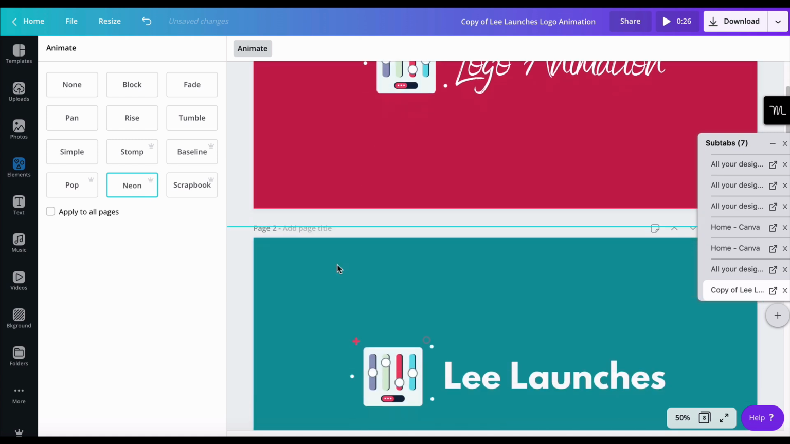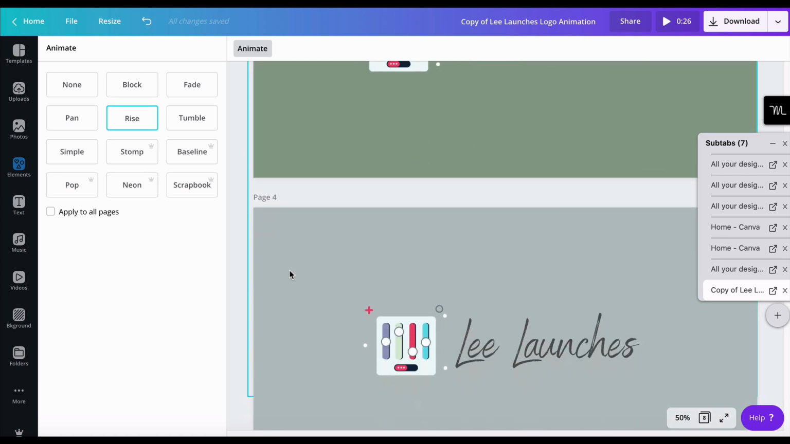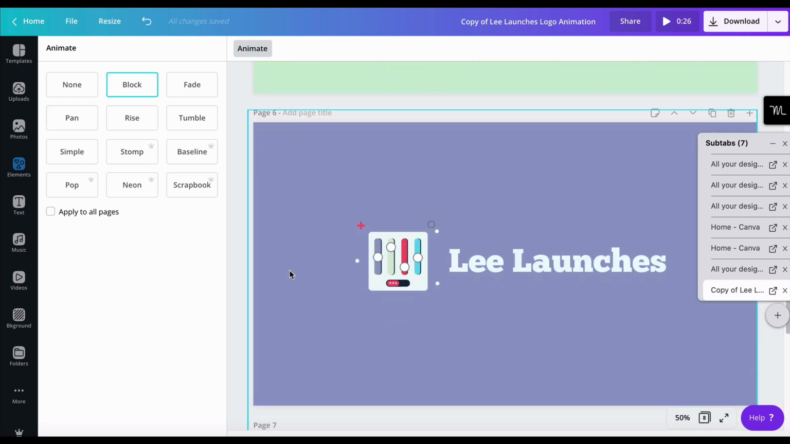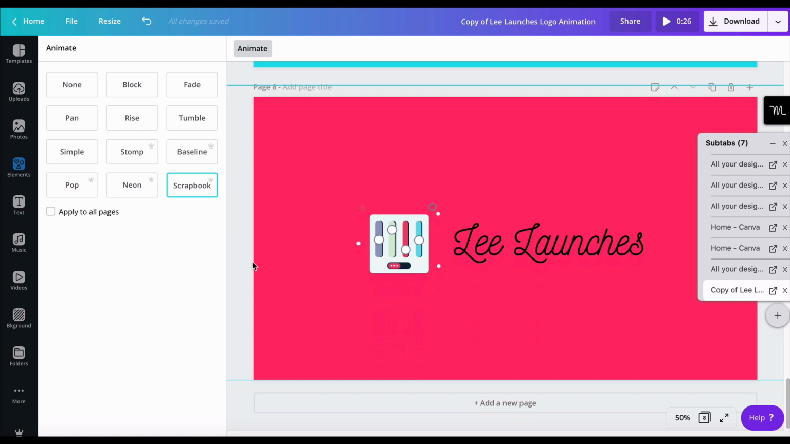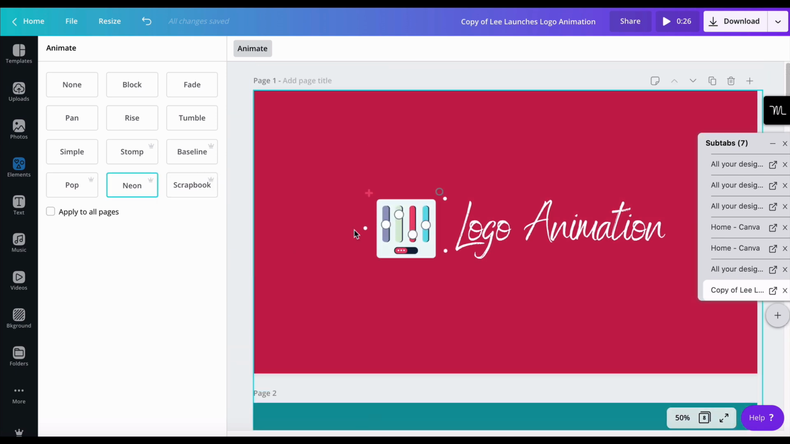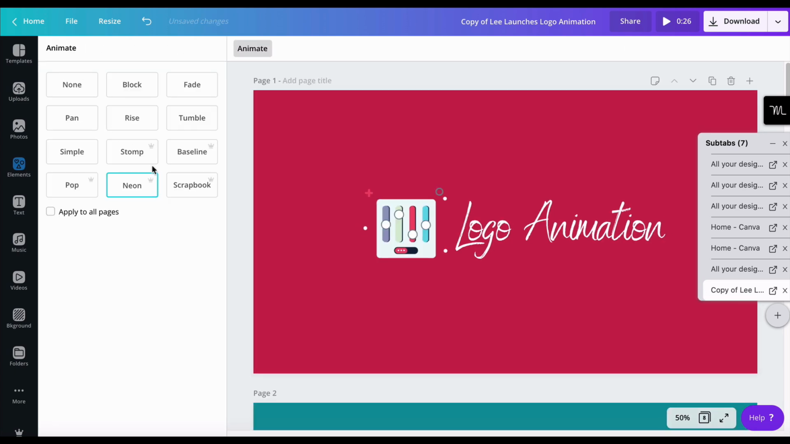And what I've done is I've created a different animation style on each of these pages with each of these different color variations and font variations. So this one has Block, this one has Stomp, this one has Scrapbook. And what you can also do is play all these pages as one single animation. So you can go in here, put your elements, select the animation style that you want, and then at the end of it, play all the different pages as one movie file.